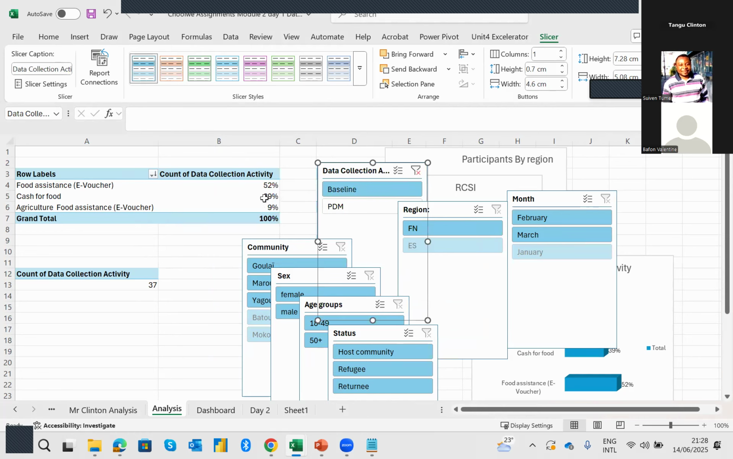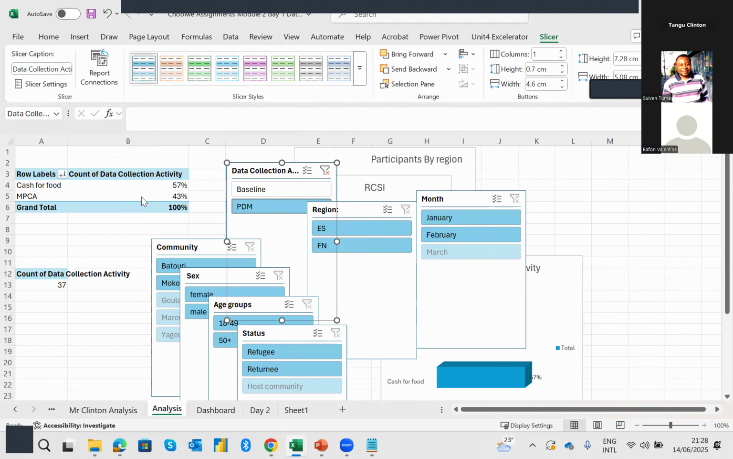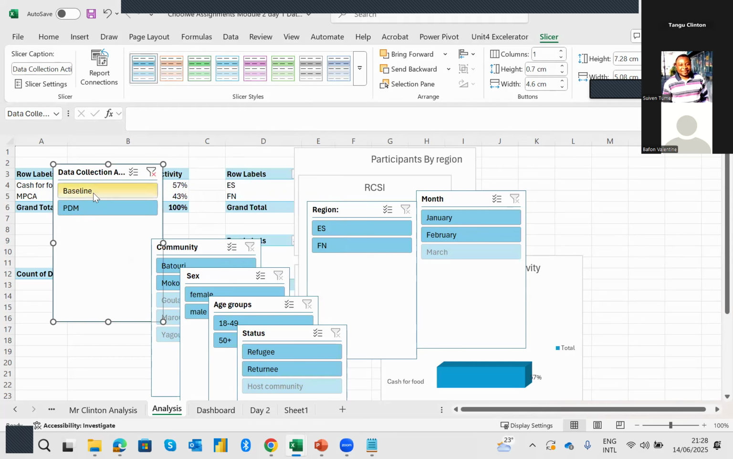If I click on baseline, you see that this is changing automatically. It's giving me the percentages for the baseline survey. If I click on this, this is giving me the percentages of the baseline of the PTM. We saw when we were doing our data cleaning that the PTM had just these two activities. So automatically when we click on this, it gives us a bit of work. So we do our baseline, our PTM.